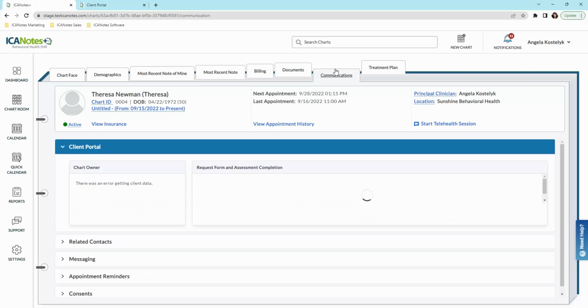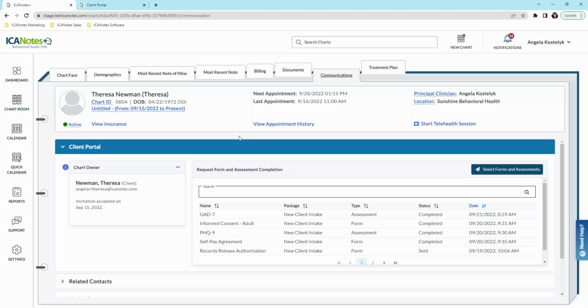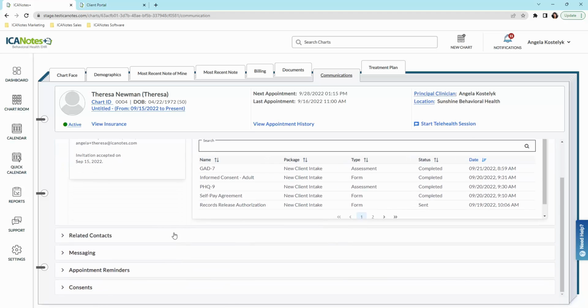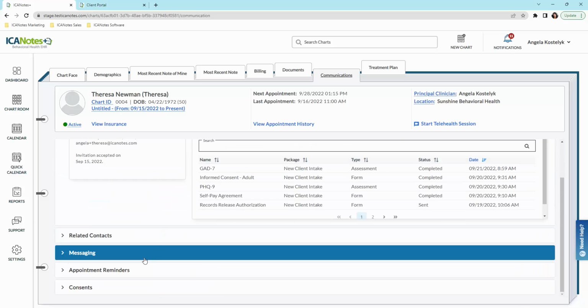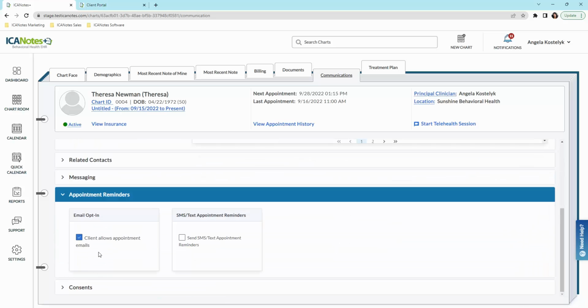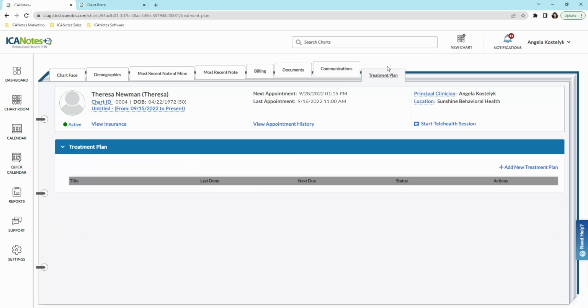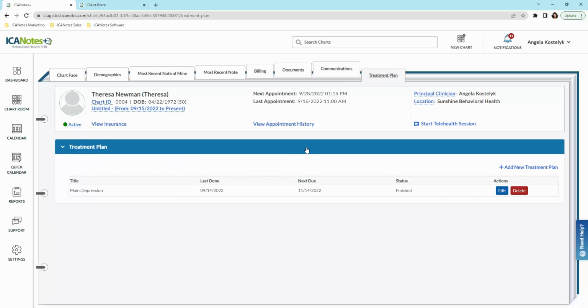This communications area is the patient portal where you can see the latest forms and assessments that you have sent, whether they've been completed or sent. And also messaging, you can message them through here. You can also send appointment reminders. We have the ability to do email appointment reminders and text appointment reminders, and you would need to turn these features on. And then we also have treatment plans here.